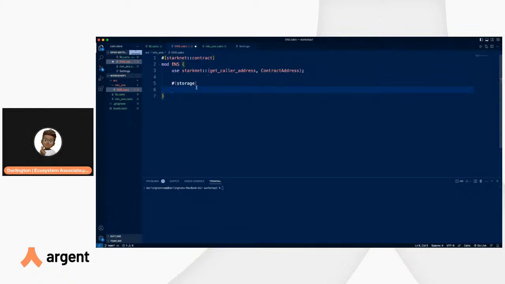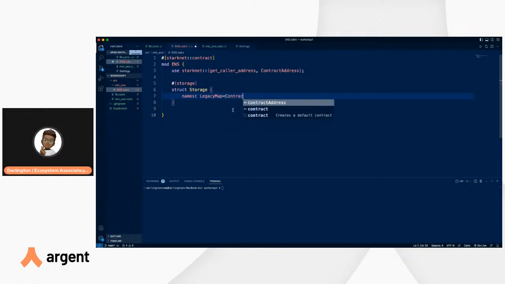With the old contract, if you wanted to specify a storage variable, you'd just do that using a struct. There was no need for the storage attribute. We'd just do this and put our storage variables in here. But with the new syntax, you need to specify the storage attribute. So we're going to put in here the names, where we want to store a mapping of contract address to a felt252.